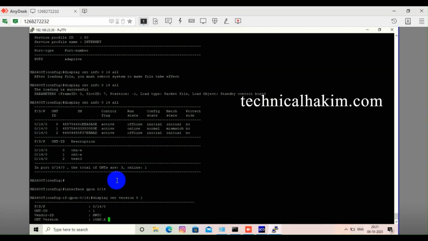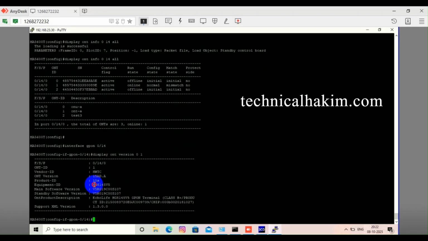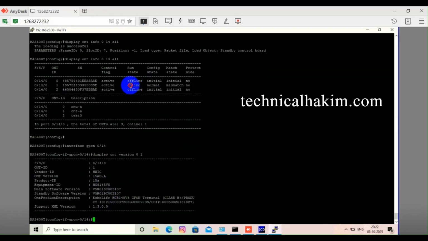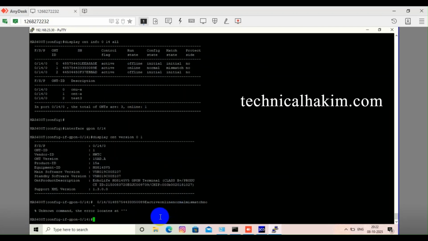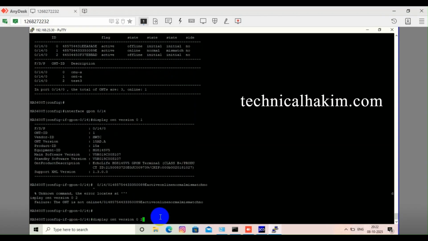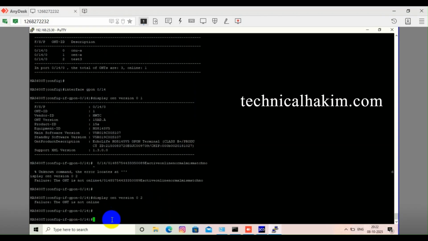So here you can see I have shown the version of the Huawei ONT which is supported. So on FSP 0/14/0 and ONT ID 1, it's Huawei ONT, and the Huawei ONT is online. And on FSP 0/14/0 the ONT is offline, and likewise on 0/2 the ONT is offline too, because the OLT is rejecting them, or let's say both those ONTs are third party.